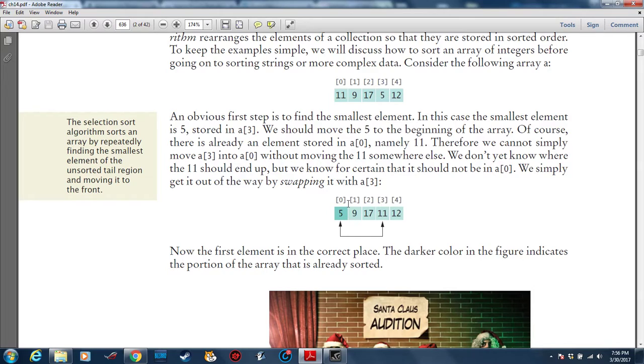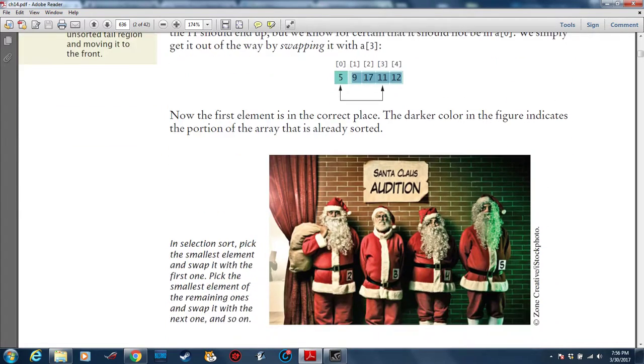All I care about is that at the end of one pass through the selection sort, the smallest element in my entire array is in position index 0. And I don't care about the rest. Now I then have a smaller array of the remaining items, and I just do the same thing over and over again until I have reached the end.